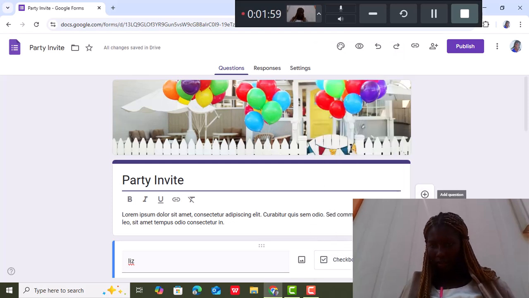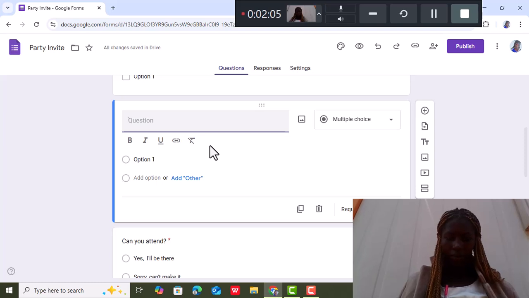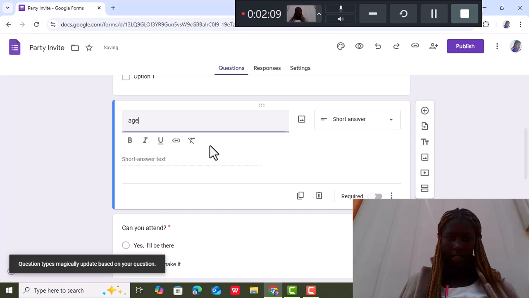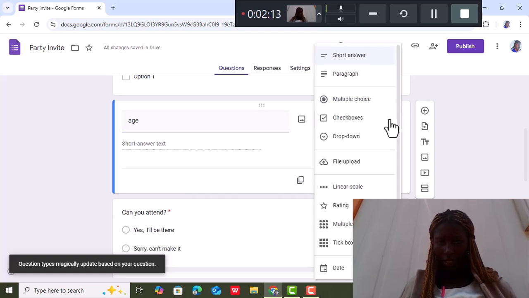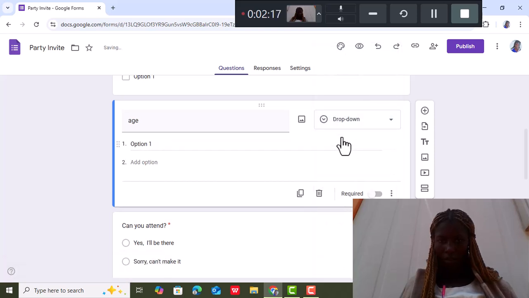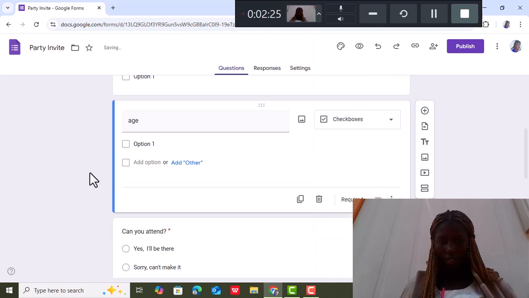And then from here you can add a question. You can see I'm adding another question, for example, age. Put your age here. Then you can say you look for short answers, drop down, and put drop down 1. You can put maybe boxes. You can see you can tick here or not.